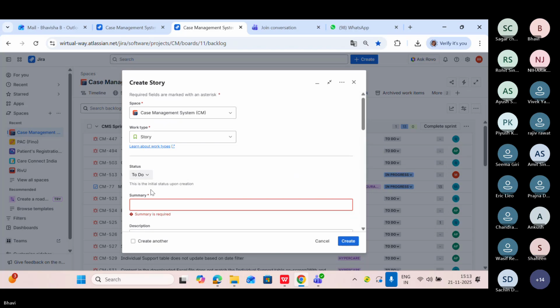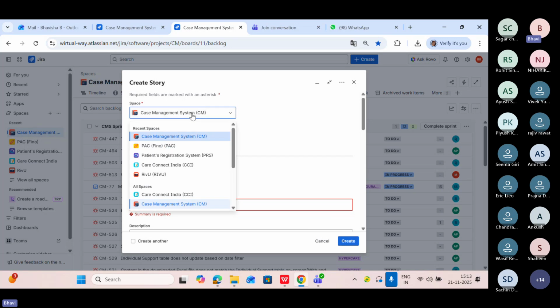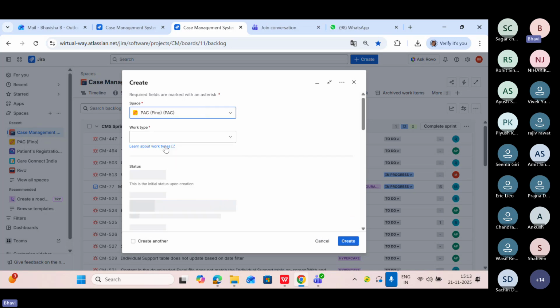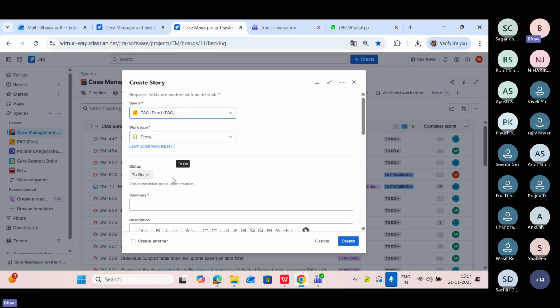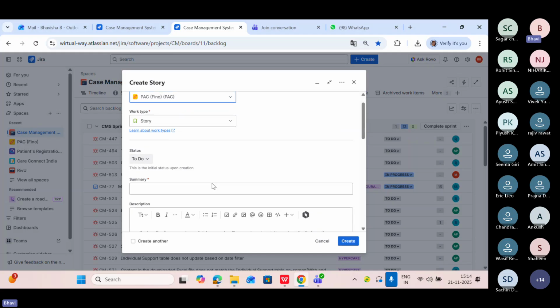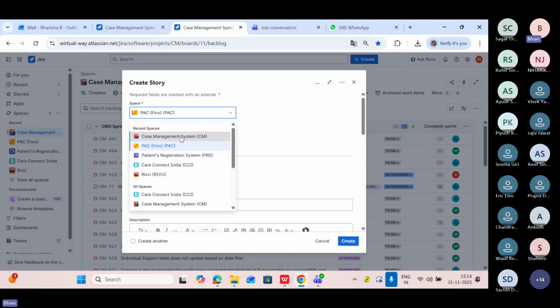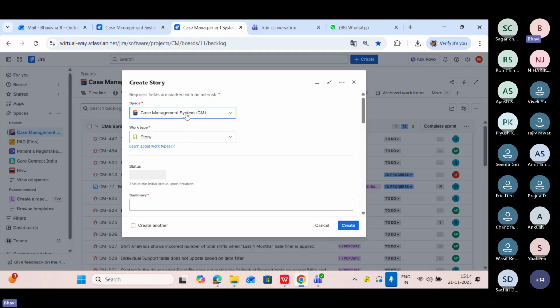Okay. So here, when you click on the create icon, you will get the space option. This will automatically take your current project which you are working on. But if you want to shift to another project, you can just click on the other project also. It means that if you are creating a story, it will automatically update in that project. But as I mentioned, we are working on Amazon, so Amazon will show here.